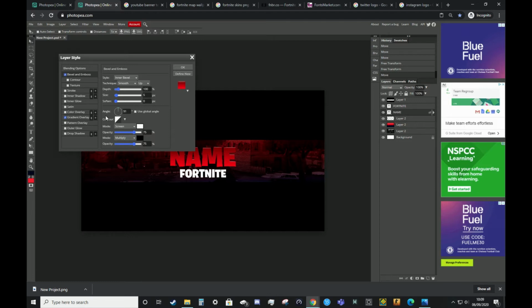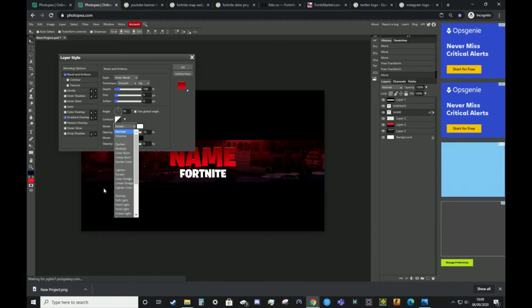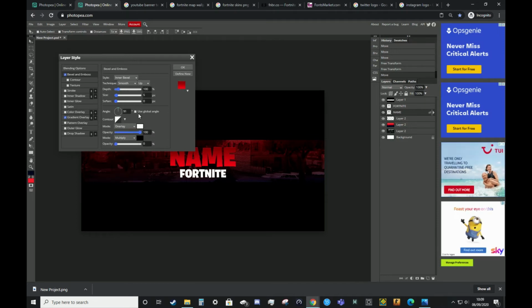On the opacity, so it says down here, opacity, drag that to 0 because that's a black, we don't want the black. And set this to overlay and opacity 100. Drag the depth up to 1000% and just kind of play around with the size, but you want it to be just about visible. So in this case, I want it like 7. So that's good for this.